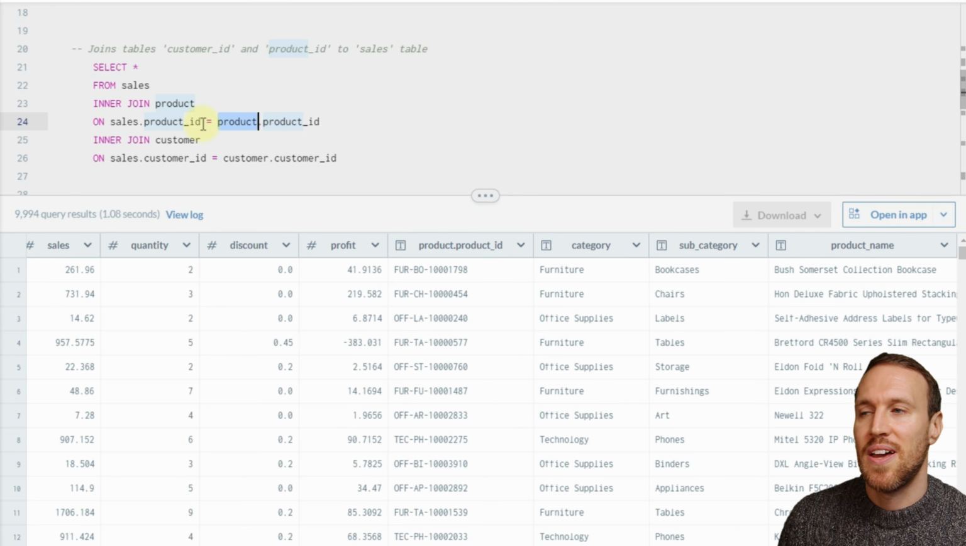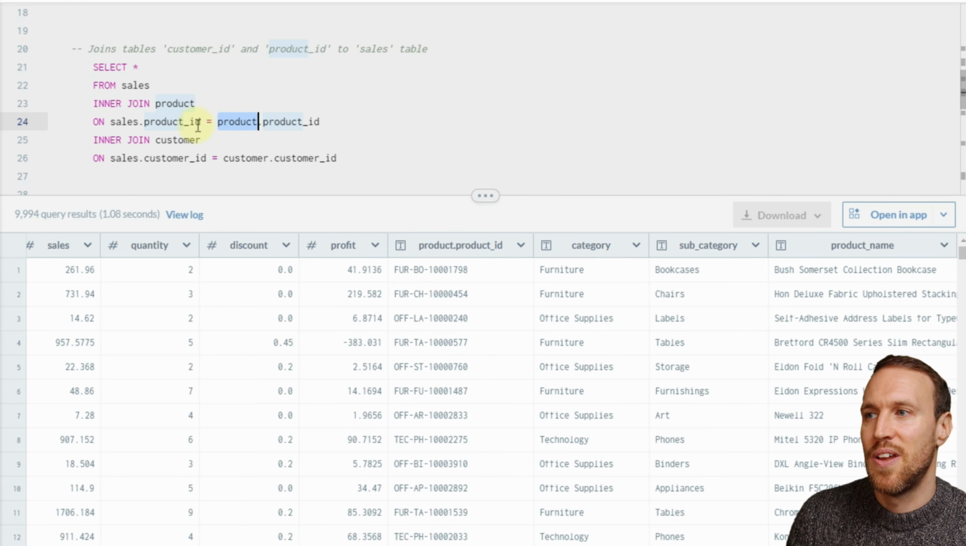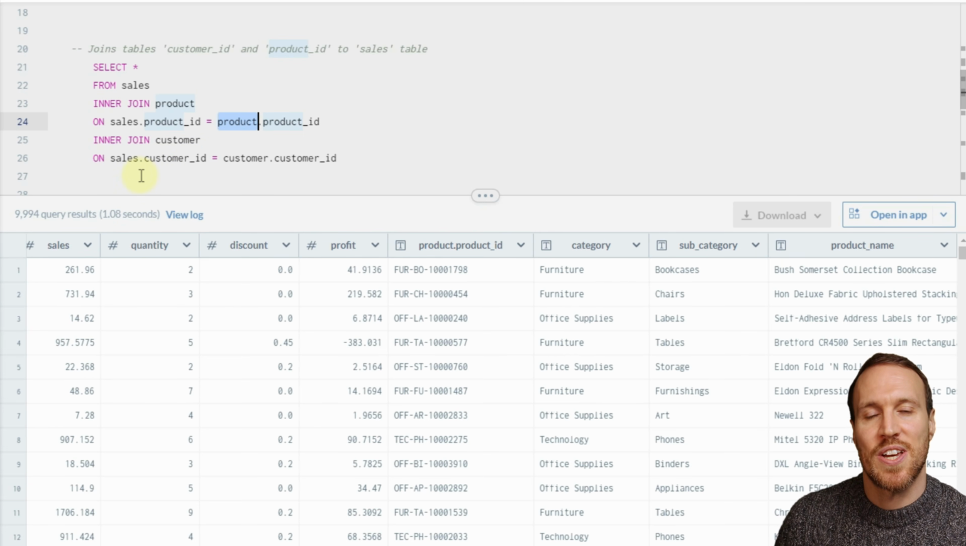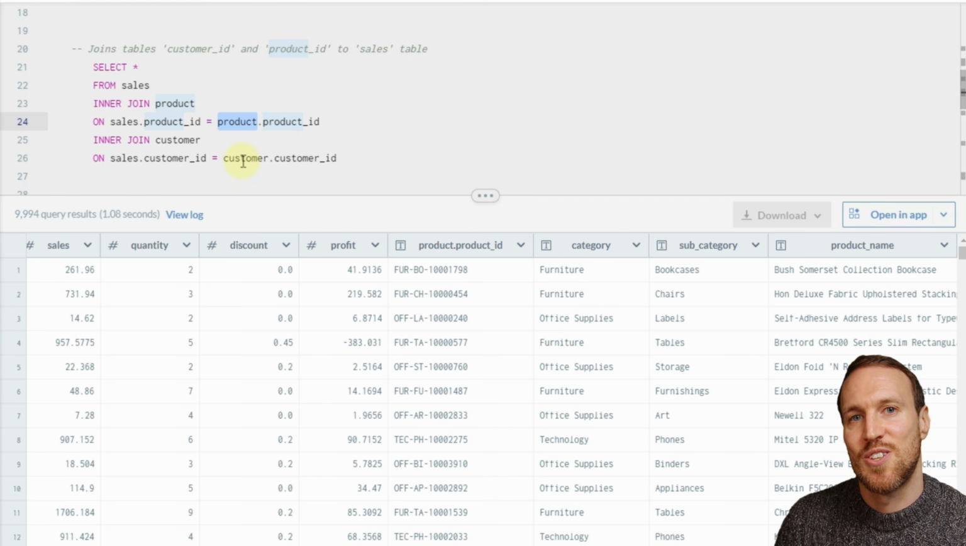Now, if you left it there, it would just pull through the product information, but we also want the customer. So all you do is add another JOIN at the bottom, and then you put in customer and then ON and then sales. And then we're using customer ID on both. So we do sales.customer ID equals customer.customer ID.